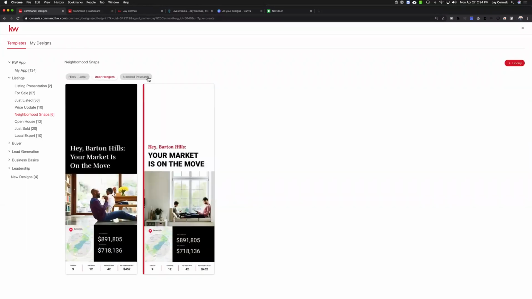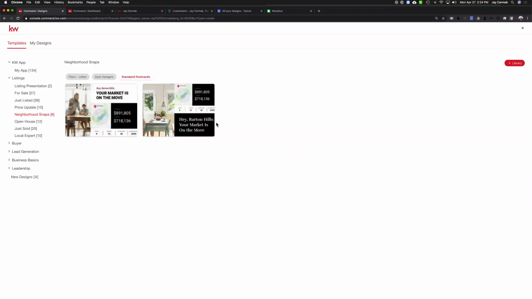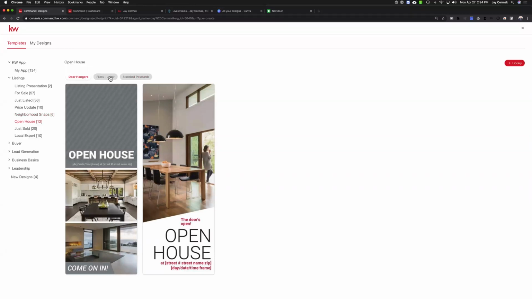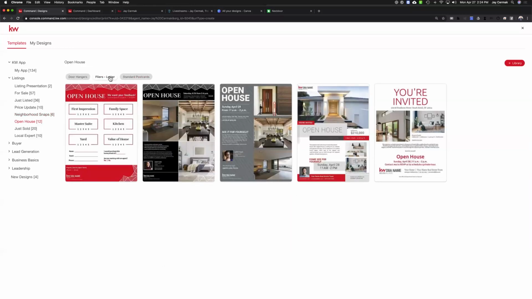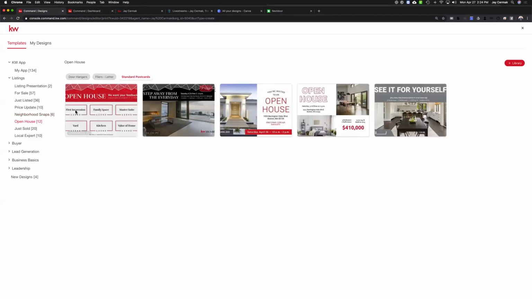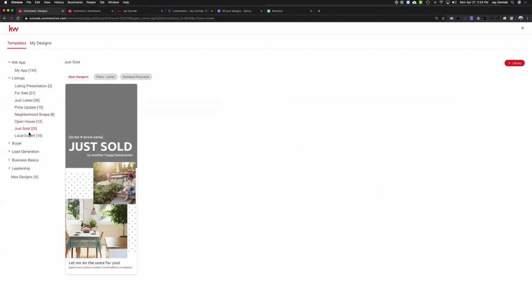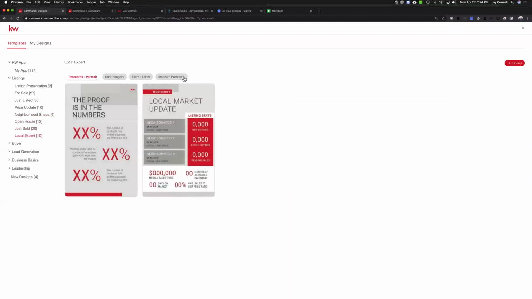So then there's a door hanger version of that and postcards that promote what's happening in the neighborhood. Some for open houses, door hangers, flyers for your open house. They've even got a printable, we want your feedback form, and then a postcard version as well. Things for just sold, and then local experts.